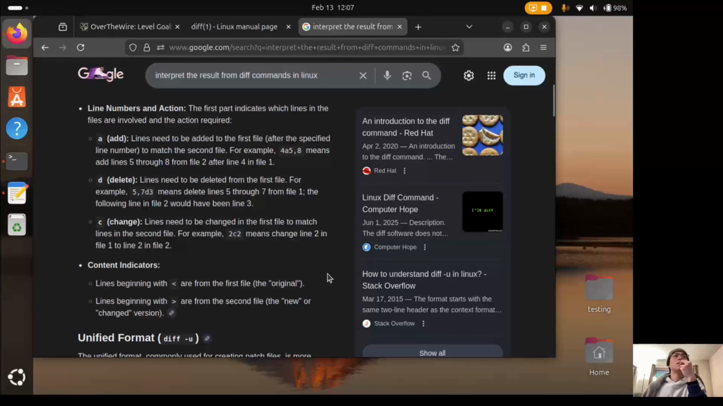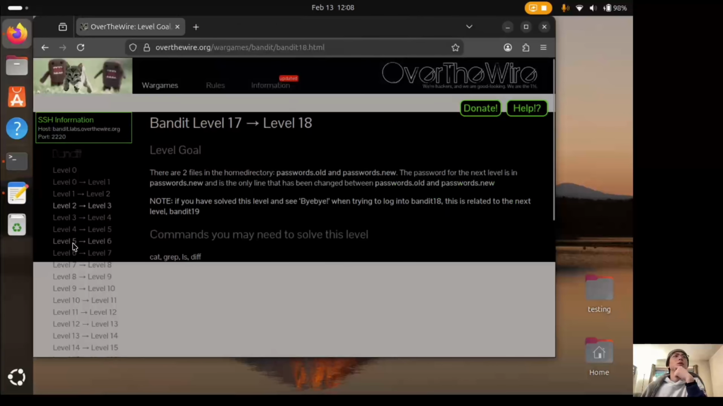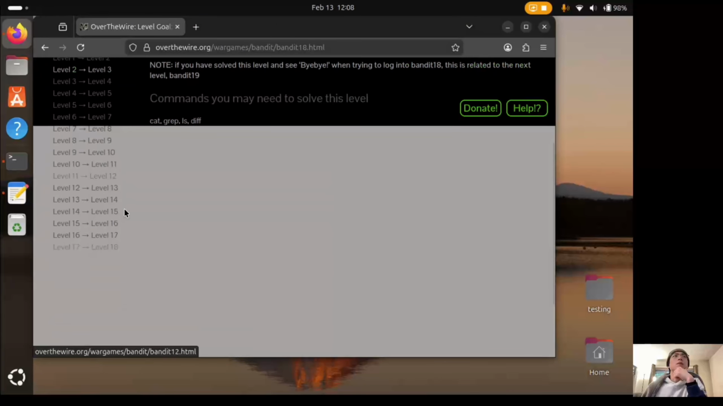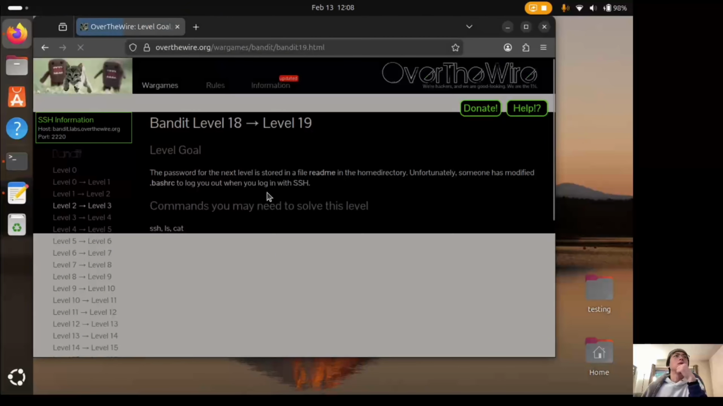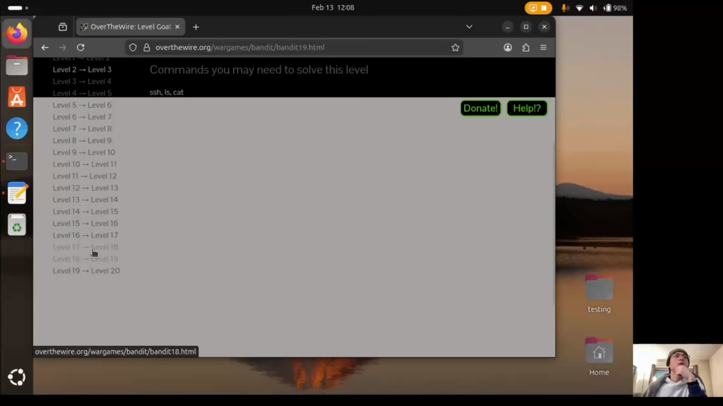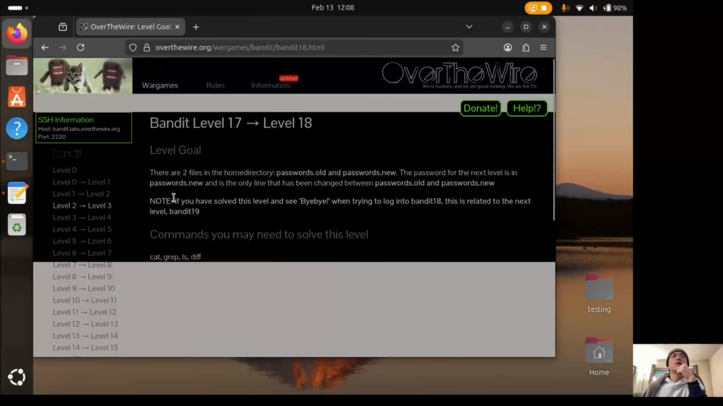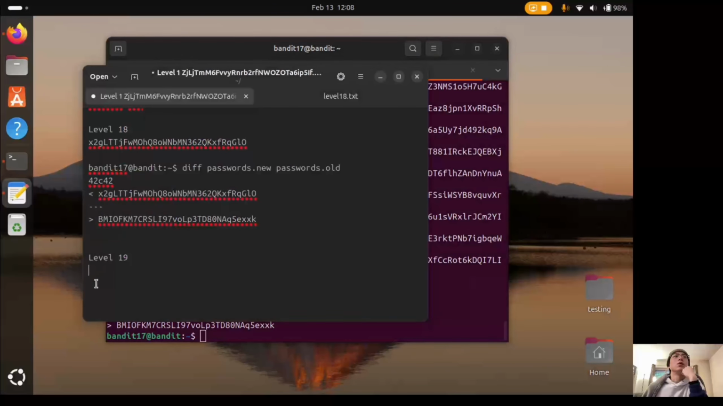Okay. All right, it's back to 18 to 19. Here. Wait, no, 18 to 19. Here. The password for the next level is stored in here. Oh wait, but I think there's a last. If you solve this level and see bye-bye when trying to log into Bandit 18, it's related to the next level. So we're going to have trouble logging in then. Is that what we're saying?